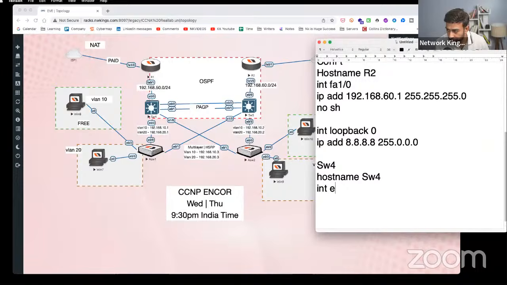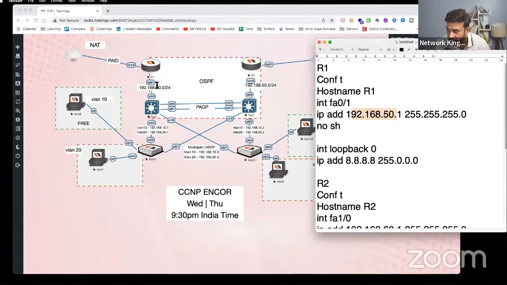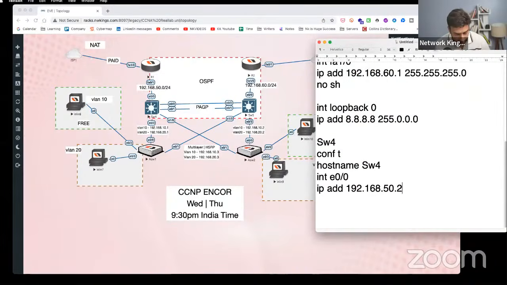So I go to my E00, under config T obviously. First you say config T, host name switch 4, interface E00. You cannot directly assign IP address 50.2 here, because 50.1 I have given to router 1 on this interface. So on the opposite side I am giving 50.2. If you give this IP, the multi-layer switch is not going to accept it.